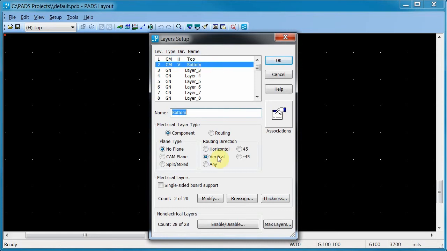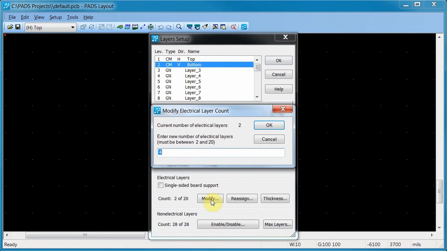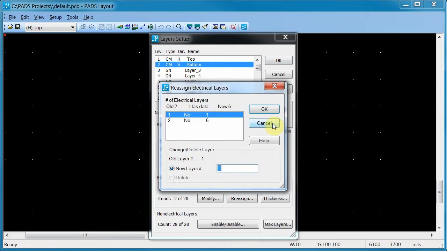In the electrical layers section, click modify. Change the electrical layer count to 6 and click OK. We can accept the default layer reassignment, since we only have 2 layers and no data currently exists in the design.